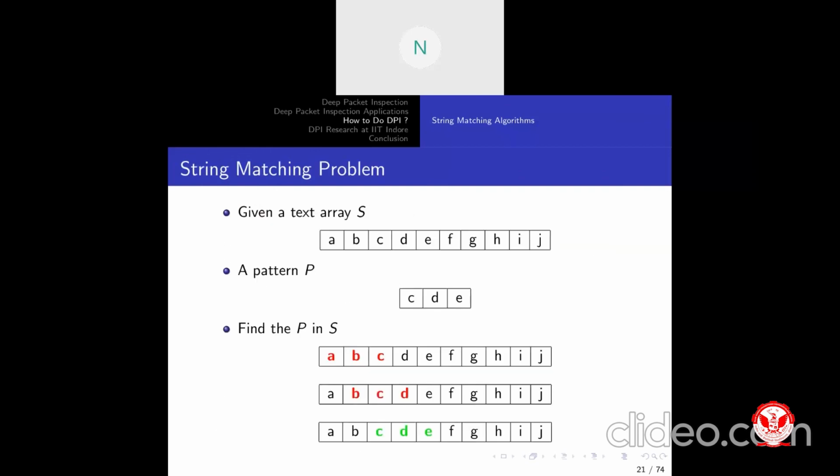In this case, the string is ABCDEFGHIJ. I take the first 3 bytes ABC, compute the hash of this ABC as an input, and compare the hash of the ABC with the hash of the CDE, which is already computed. And if the two hashes match, then you go and do a full-fledged byte by byte comparison. So if the hashes match, then there is a strong reason to believe that CDE is found in the place.